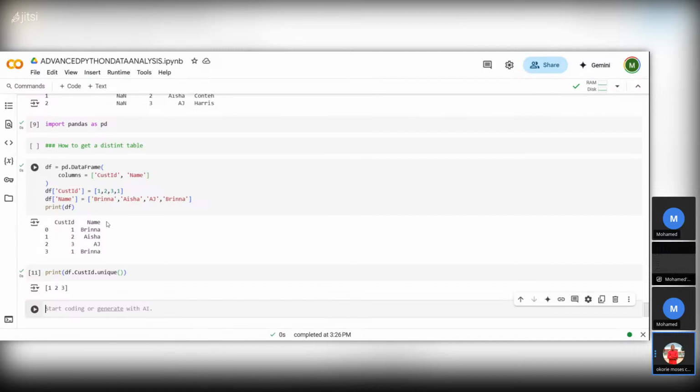I hope you understand it. Yes. Are you sure? Yeah, I got it. Since on the first one we have Brianna here, we have to get the unique value. So it has to take only one and give us the other, since it comes two times. Yes, you got it. And I believe that is clear to you.